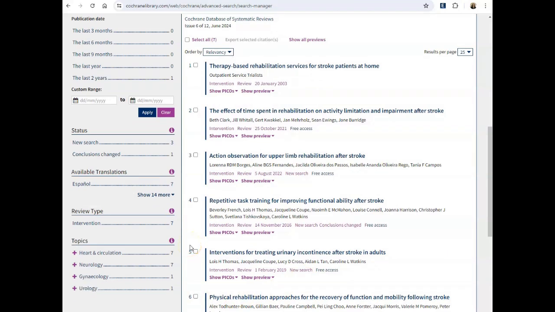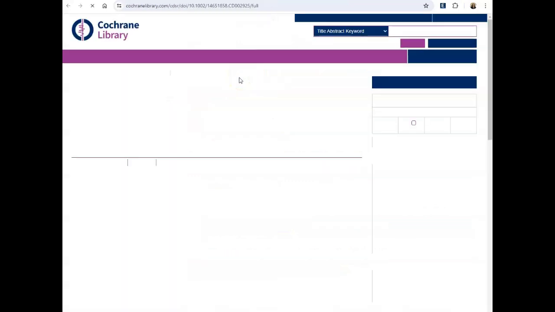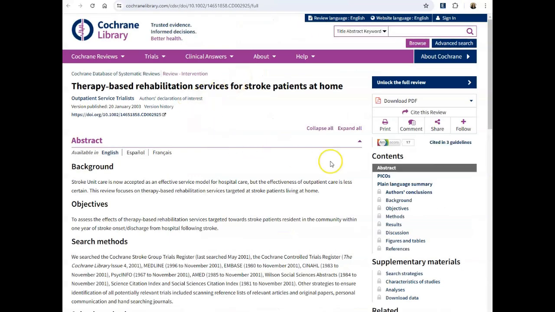So from here you're going to want to look through your results and decide whether or not these are relevant to your search. And to decide, you can click on each of these titles to get a better idea of what's involved. So within here you get a table of contents and you get an abstract, and these abstracts are written in plain language, which is very useful.